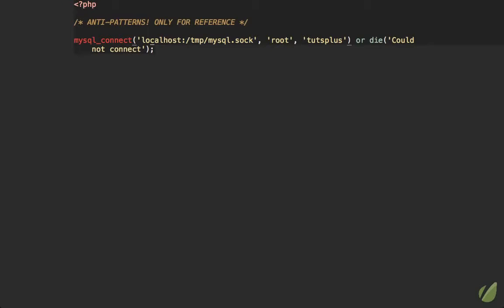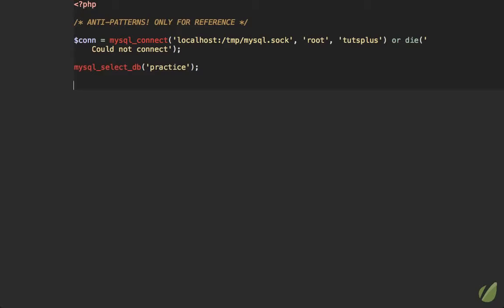So now at this point, we've created a connection, and I want to store a reference to that connection within this variable, con, for connection. Next, I want to select the DB that I'm working with. So we'll use another function, mysql_select_db, and we know that we're working with the practice database that we created in a previous lesson. And finally, we want to run a query.